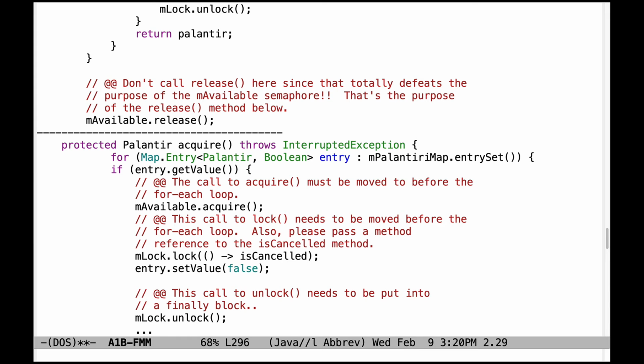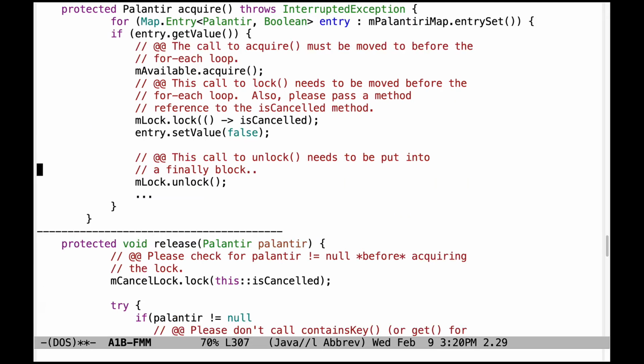Some more problems with acquire. This one is doing weird things. It's acquiring the semaphore inside of the for loop, which is very bad. It's acquiring the lock inside of the for loop, which is very bad because that means that all the code up above here is actually not thread safe, which of course is a bad thing. And you need to put the unlock method into a finally block that goes after the for loop.